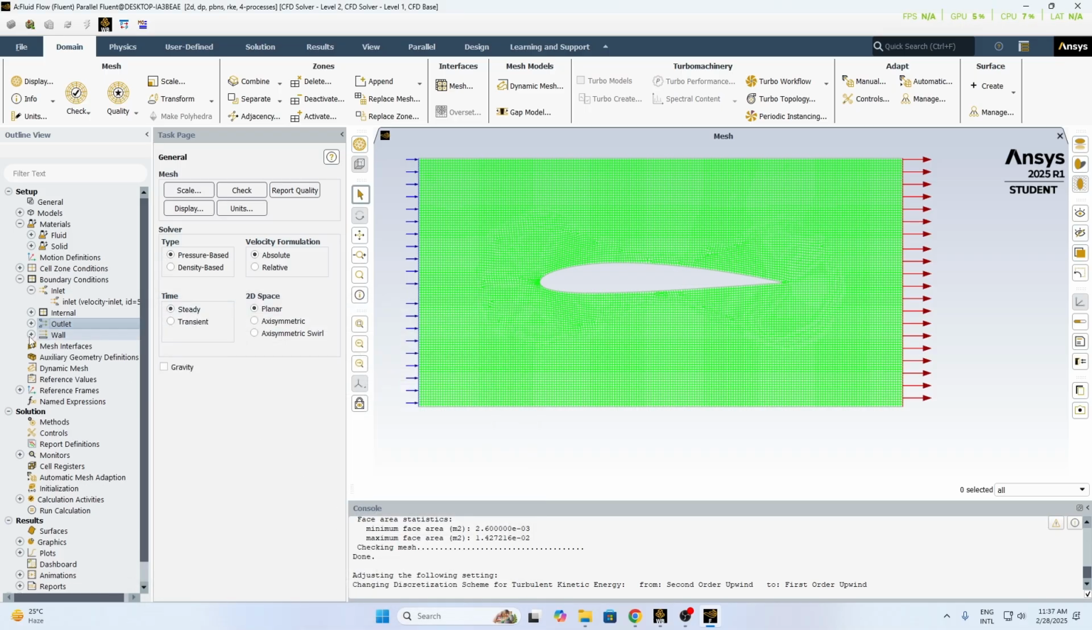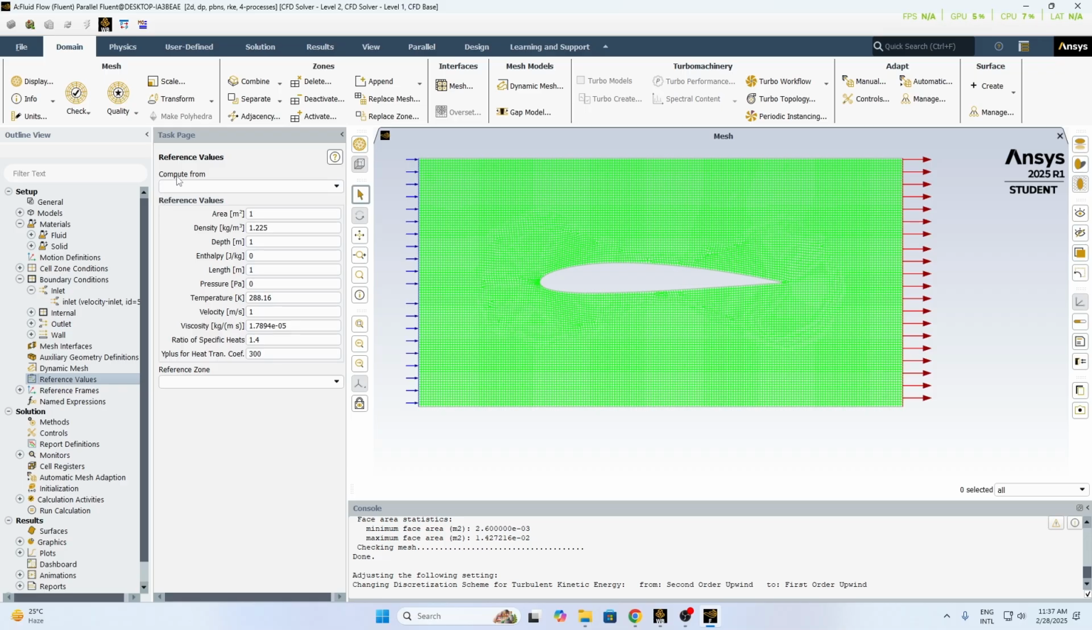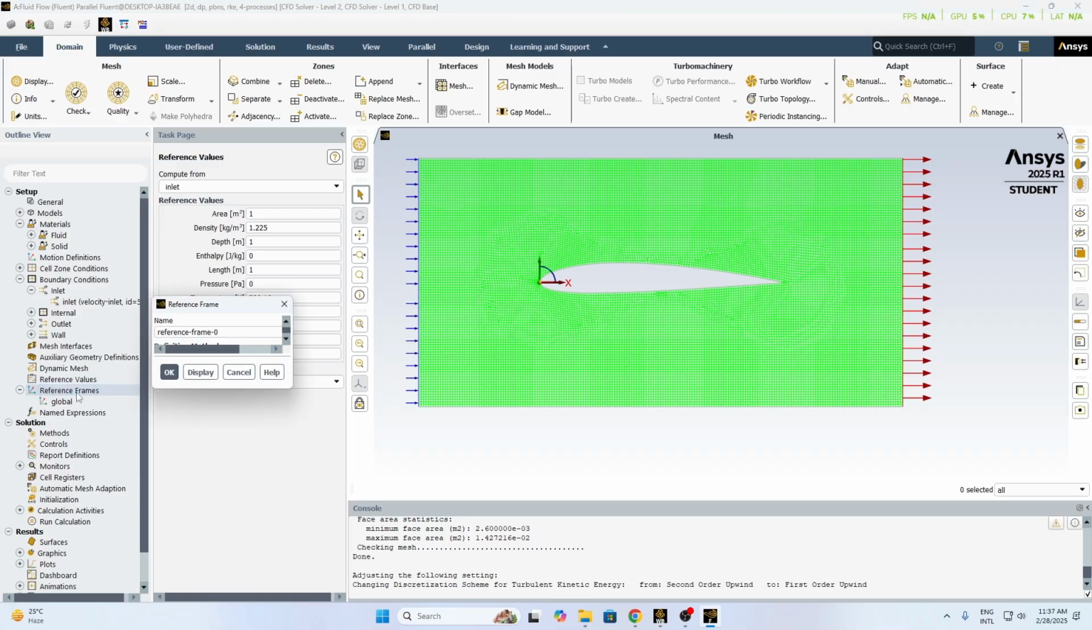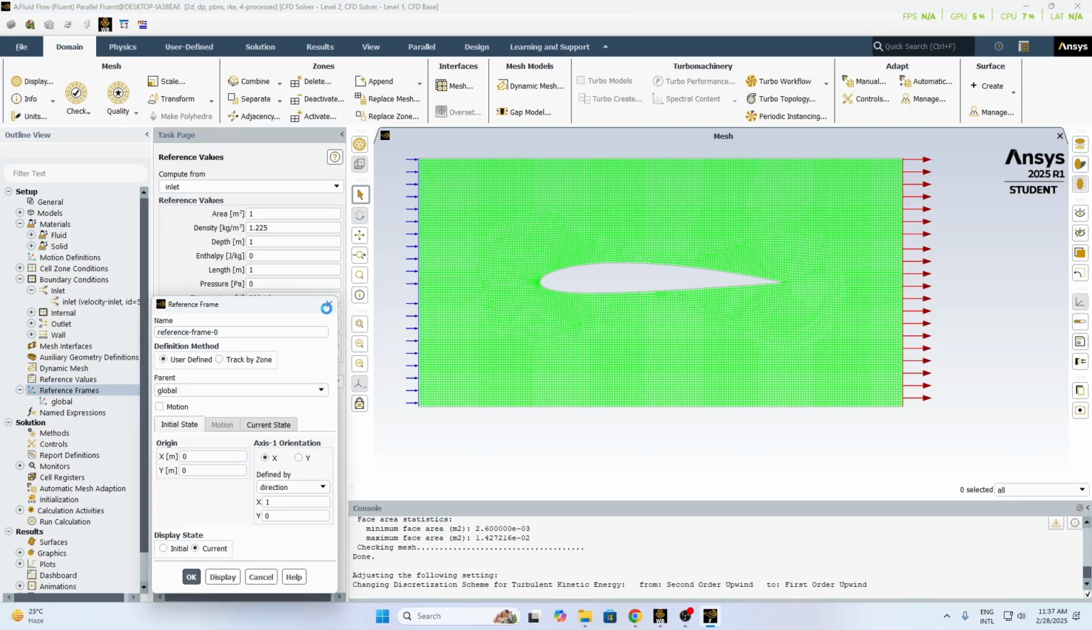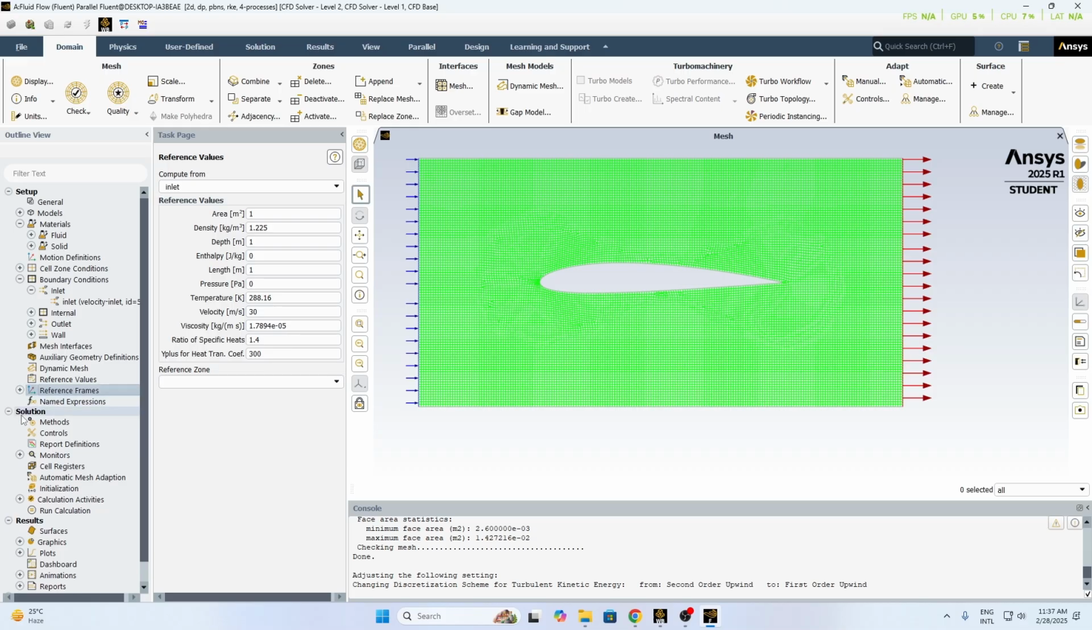Here the pressure should be 0, so I will not change it. And now here you can see reference value. Compute from inlet, outlet, airfoil, surface body. We will select inlet. Okay, no need to change this. Then report definitions.